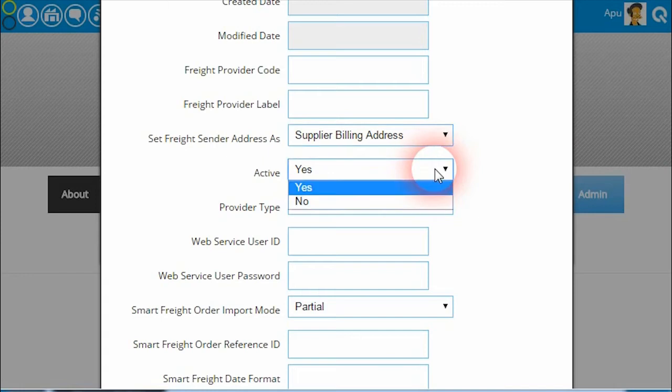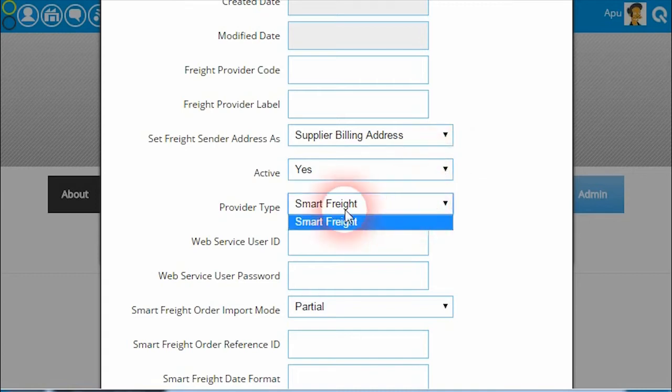We've got this Is Active state, and that means if this freight provider is not active, you can keep the settings stored in Squiz, but there's no chance of this freight provider being used to send goods off to a relevant freight carrier. Now we've got this provider type called SmartFreight, because that's the service we're going to be using. In the future, we may be adding more providers to it as well.